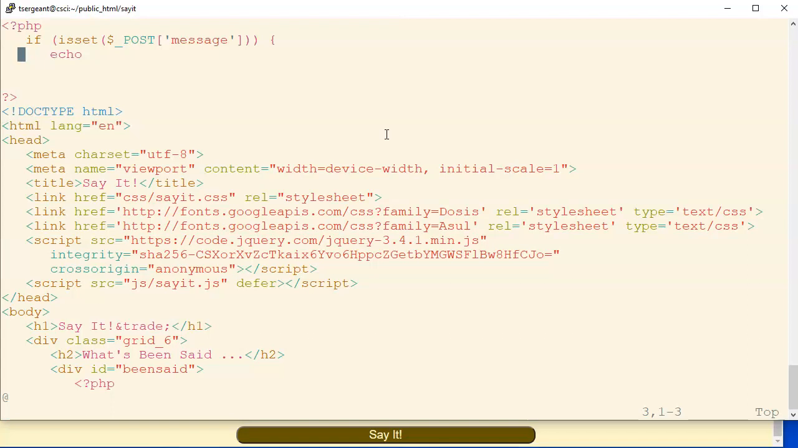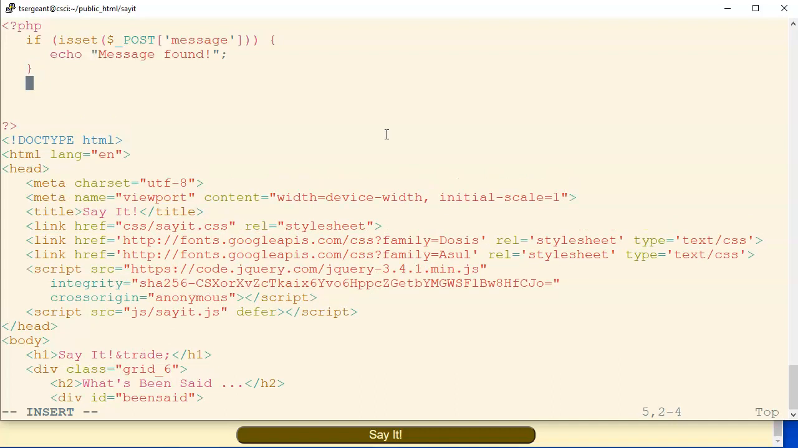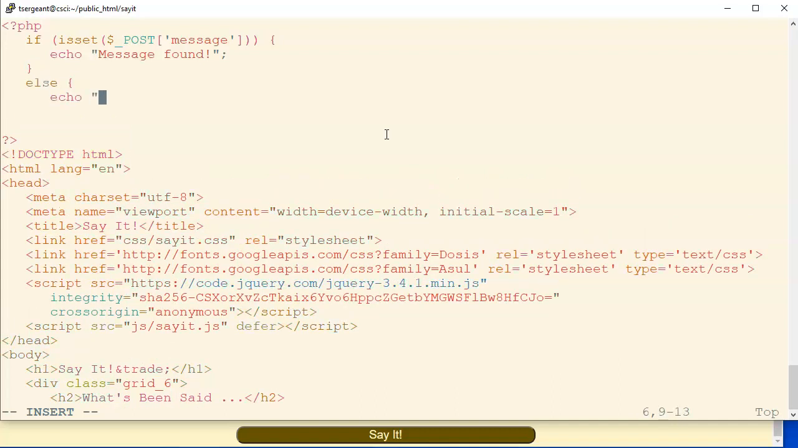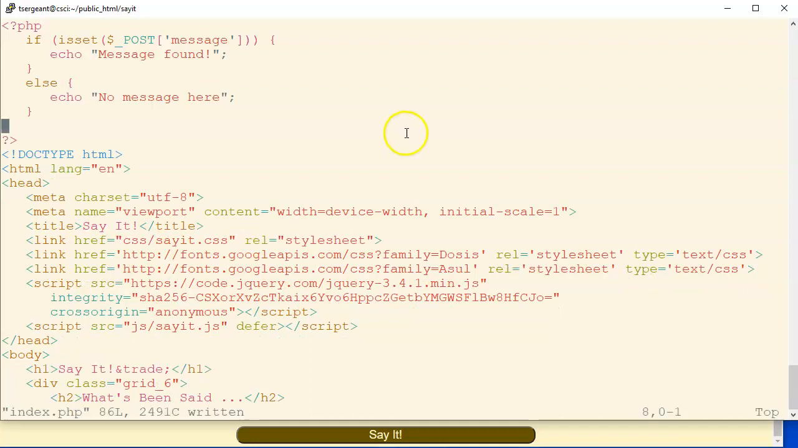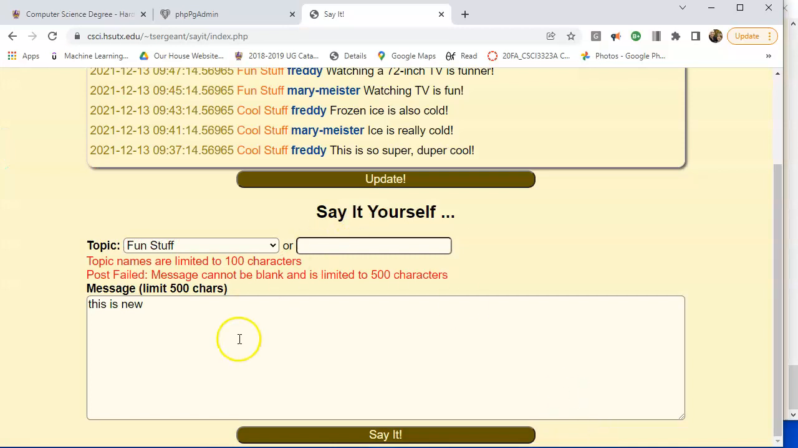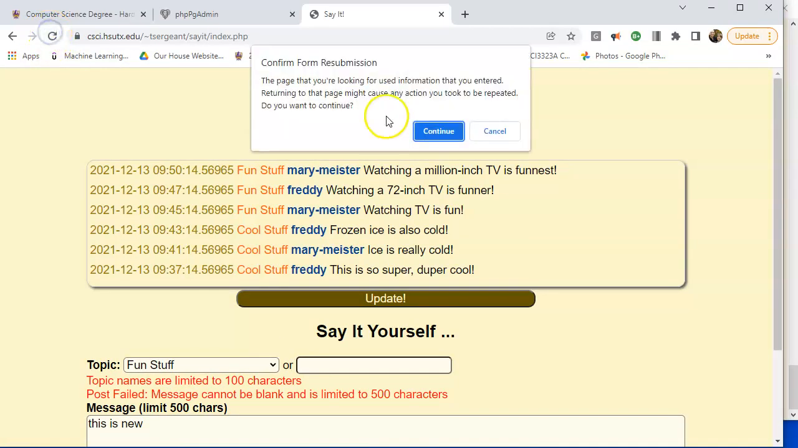So I will come here and say echo message found, else echo no message here. At this point, again, I'm not trying to do anything fancy. I just want to make sure that this if statement properly recognizes whether a message was provided or not. So here we go. I'm going to refresh.